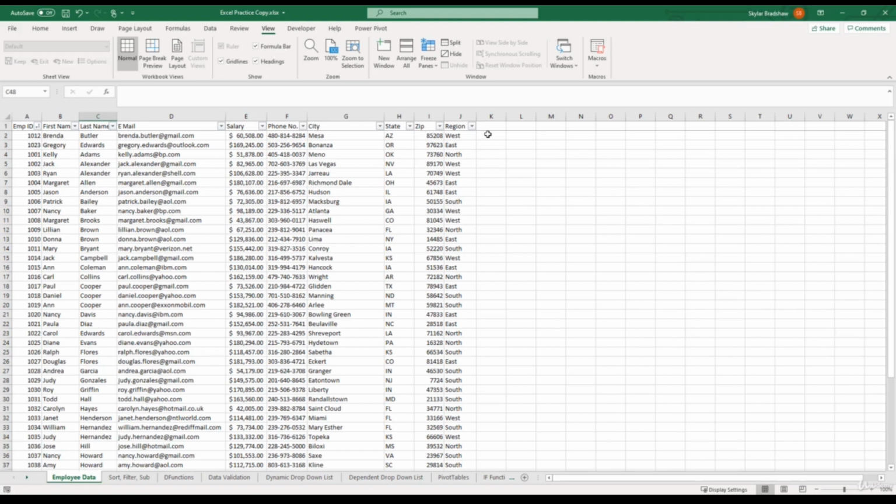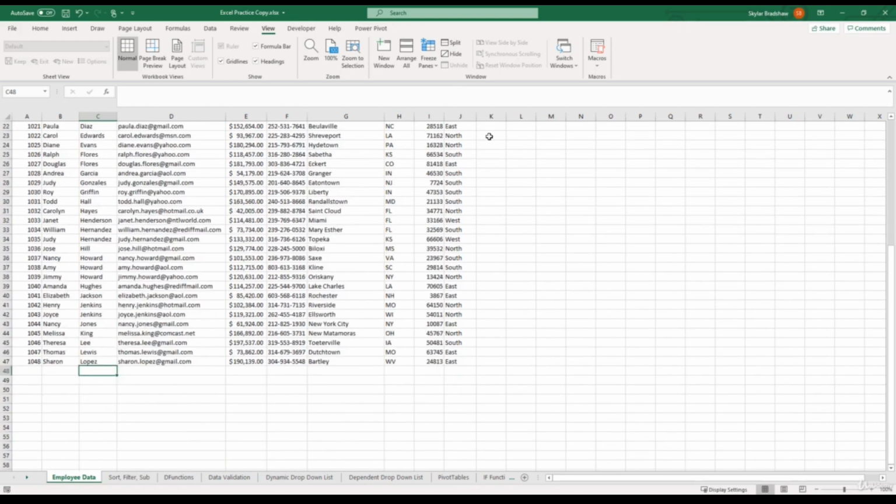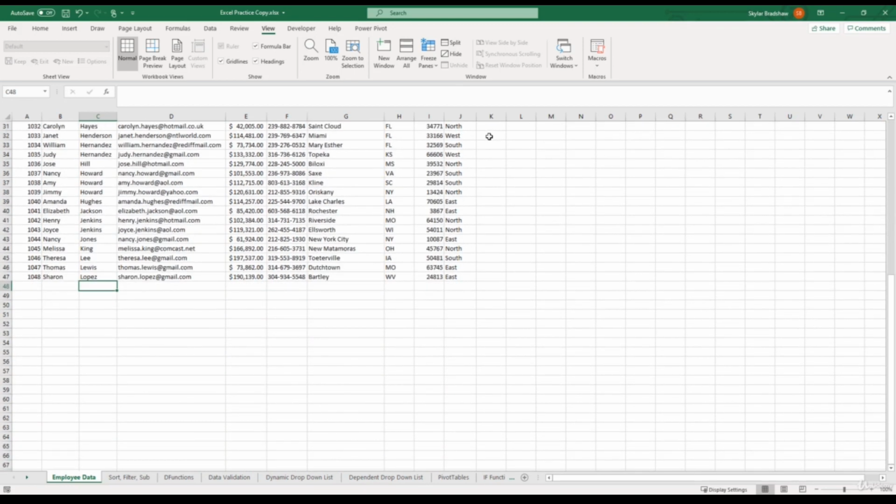And to unfreeze this row, we can click Freeze Panes, and then select Unfreeze Panes. Now that little thin line disappeared, and if we start to scroll, our column headers don't remain visible.